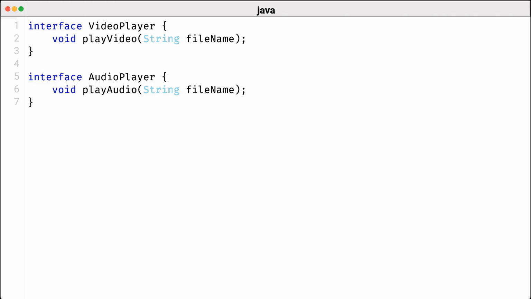Thus, we introduce the AudioPlayerAdapter. This adapter implements the VideoPlayer interface and holds an instance of the AudioPlayer. The core function of the adapter is found in its playVideo method, where it informs that audio playback is being adapted for video, while internally calling the playAudio method. This allows us to bridge the gap between incompatible interfaces while keeping our audio functionality intact.